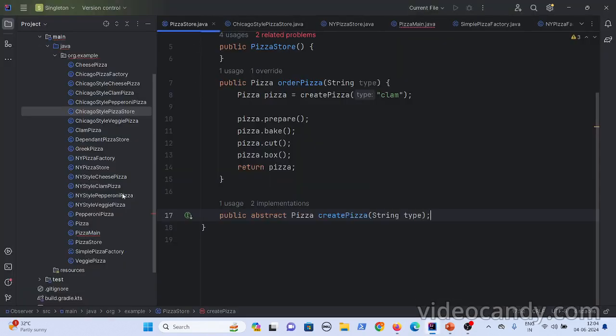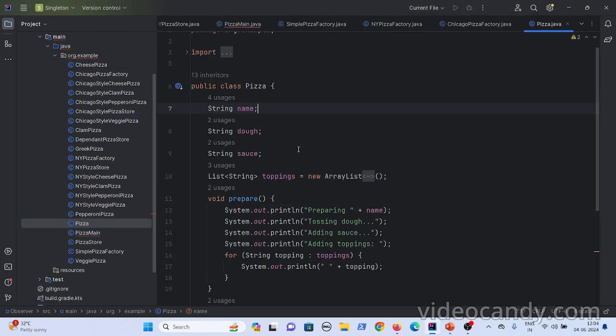You can see the same thing here. First, what we have done is, when you are expanding your business to multiple regions, you have created the regional style pizzas which extend from the pizza class.